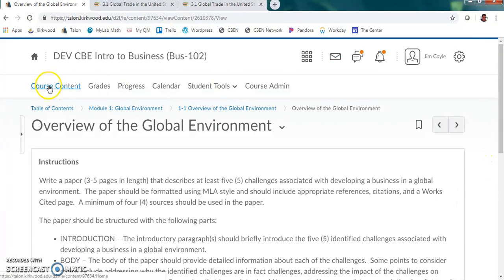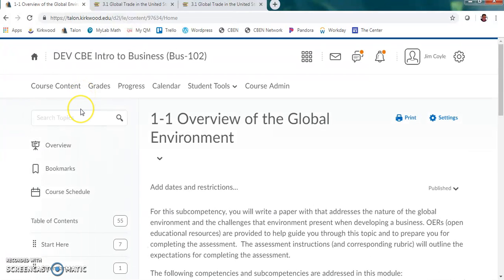So let's go back up here now to the course content. What we've done so far is we've described the course to you through 6 competencies, and then the subcompetencies under each one of those. Each subcompetency, you're asked to gather the resources that are required for the assessment.